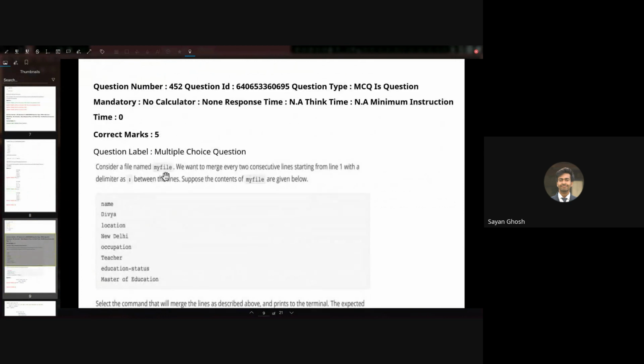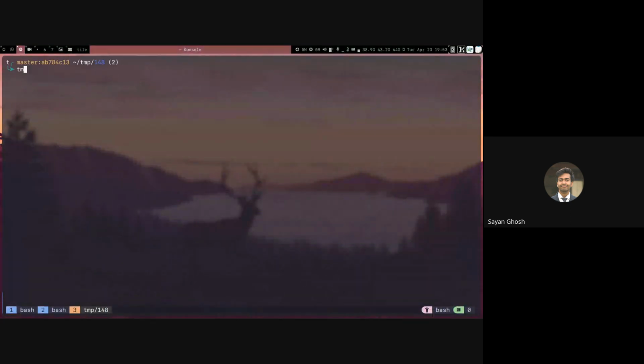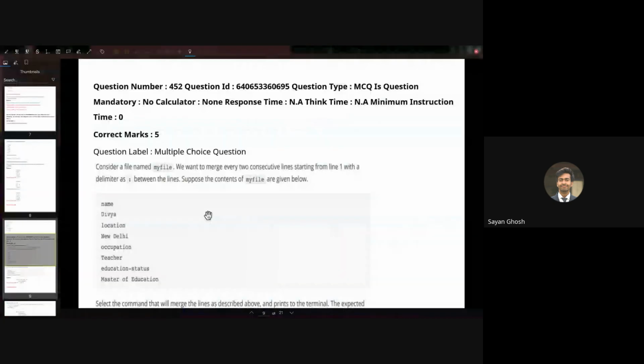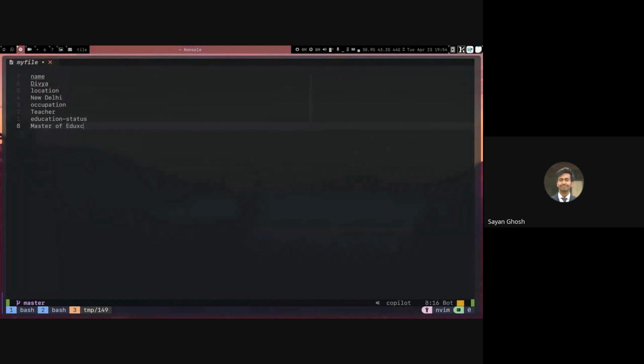So here again, we have another file named my file. We want to merge every 2 consecutive lines starting from line 1 with a delimiter such as colon between the lines. Suppose the contents of my file are given below. So let me create such a file. So here we have my file where we have name, Divya, location, New Delhi, occupation, teacher, and education status as Master of Education.